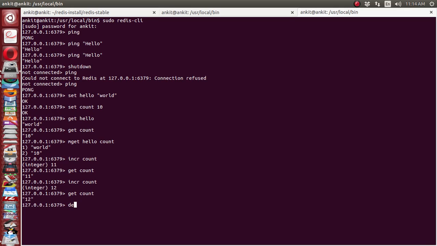Let's see how decrement will work. Same way we can use decrement. Okay, now get count, it has decremented 12 to 11. So in this way we can use simple set, get, even mget command, incr, and decrement command. Now let's see one more command, expire.